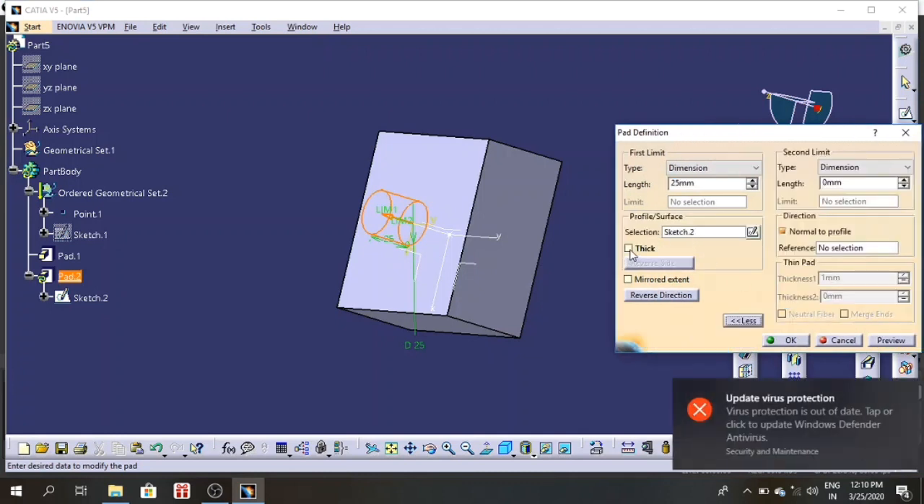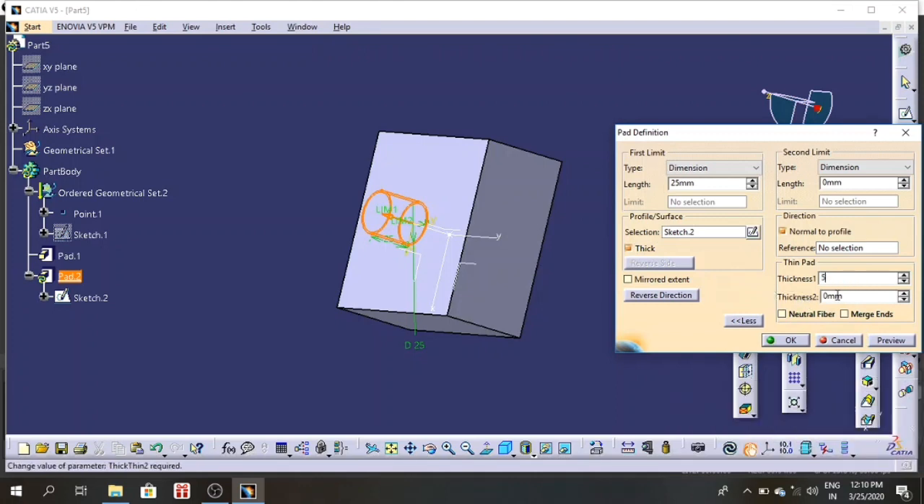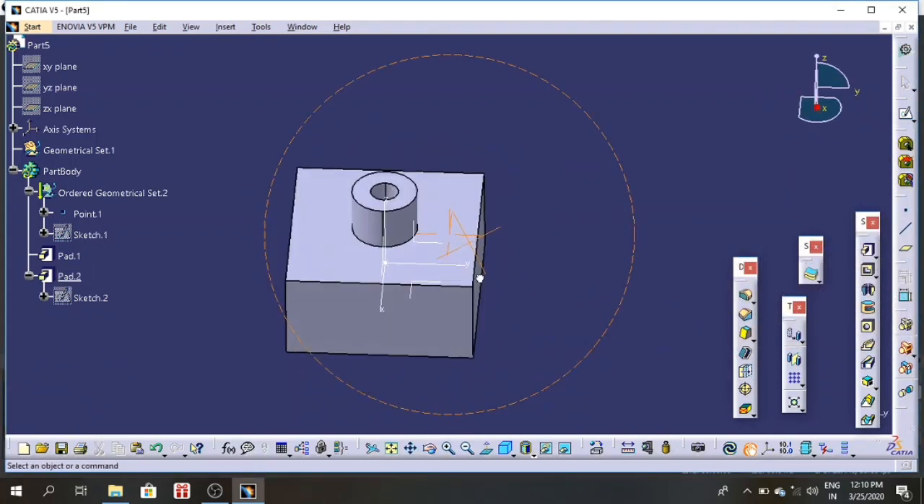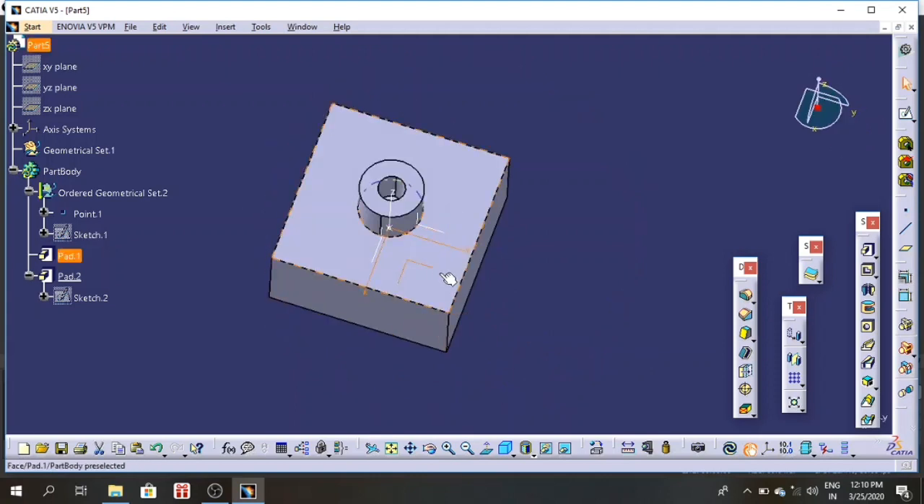Now go to the thickness. Now you can see here thickness 1 and thickness 2. I am giving 5 mm as thickness 1 and 5 mm as thickness 2. Now you can use neutral fiber also. Now click OK. Now you can see this is the thickness of the body.